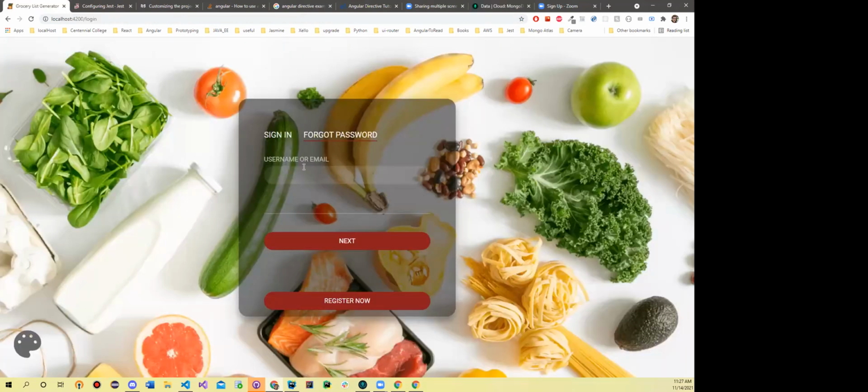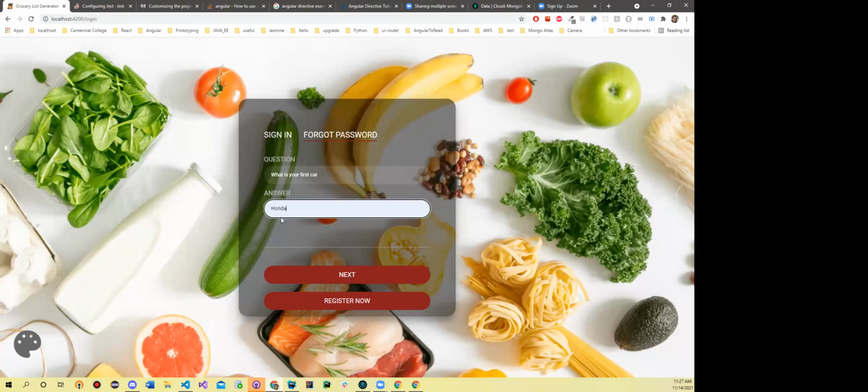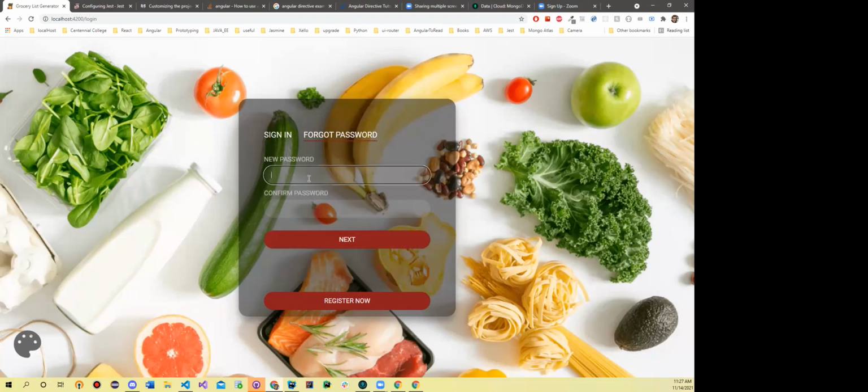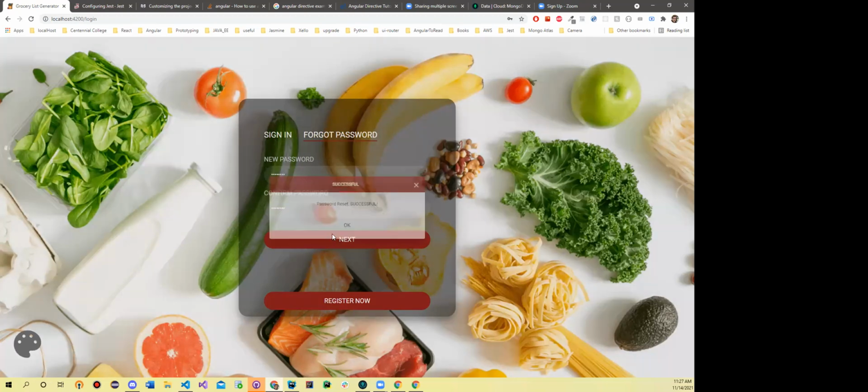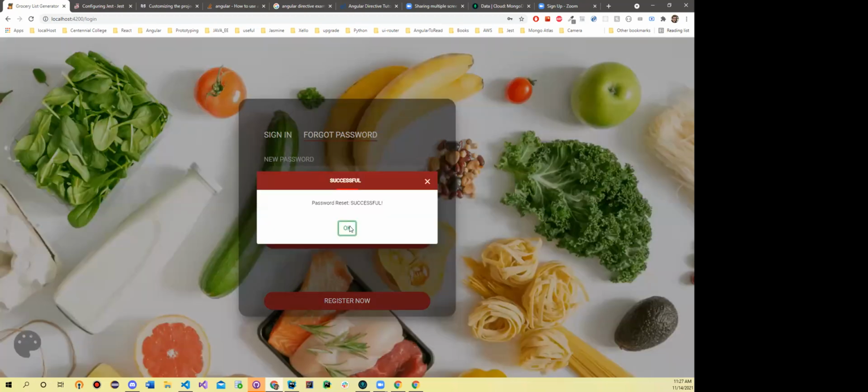So if I click on the next button, I have a security question for that particular user, and this was the answer that has been registered. So if the answer is correct, the user will be able to recover the password. So let me change the password to simplify. And if the password reset operation is successful, this dialog will appear and the process is complete.